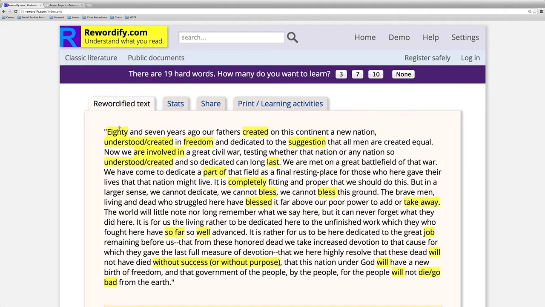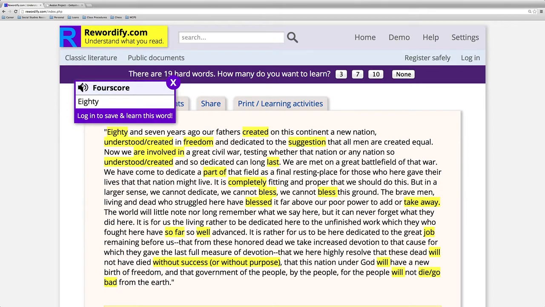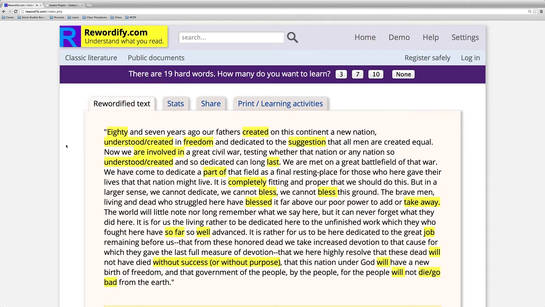And if you want, you can actually even hear the audio. 80. And that's great for English language learners or anyone who's learning new vocabulary. They're going to actually be able to learn how to pronounce it. Now, I know some of you may be thinking, this is just a way to water down the text, to make it easier. But that's actually not the case with Rewordify. There's ways to modify the text in different ways depending on who your students are, and we're going to get to that in just a moment.